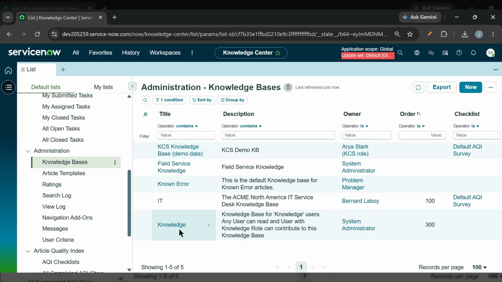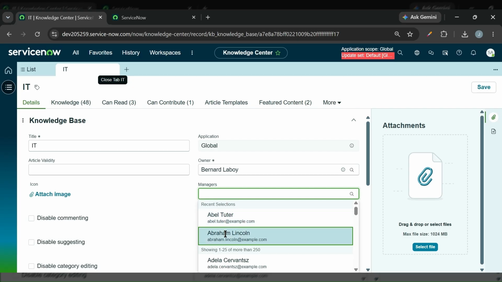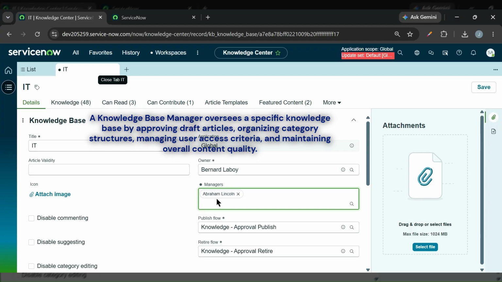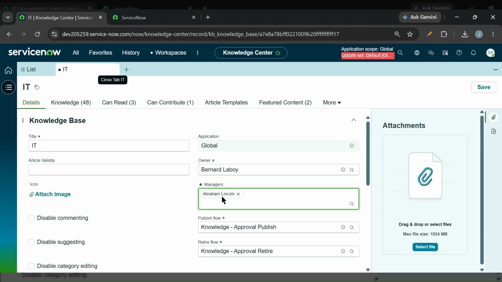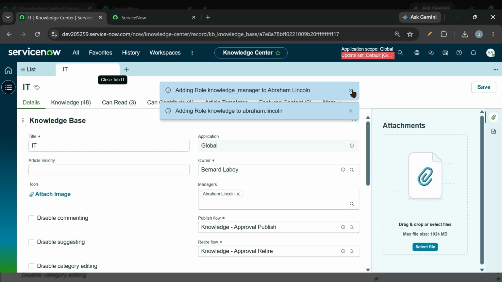and knowledge. Okay, so let's open IT. Now in the knowledge base we can see the title is IT, and we can see the owner is Bernard, and we can add managers to this knowledge base. For example, I'll just add Abraham as the manager here. If the user doesn't have the knowledge manager role, then upon saving, the user will get the knowledge manager role. So let me just save this. The user gets the knowledge manager role now, as I have added that user to this knowledge base.